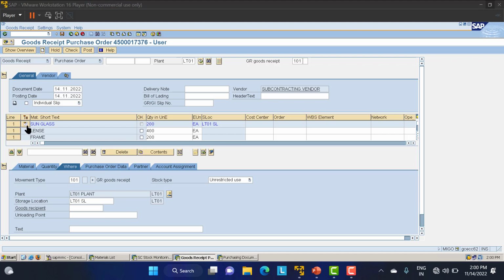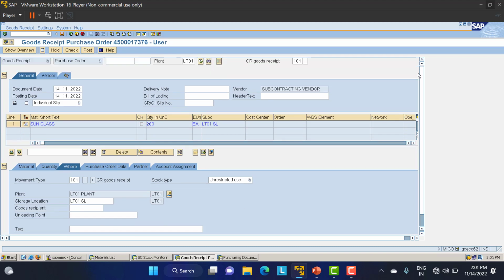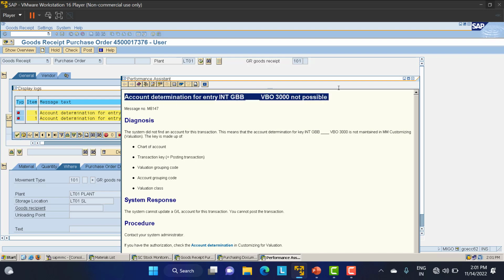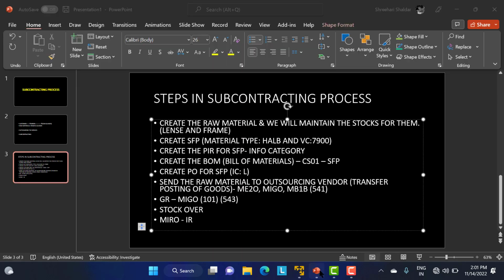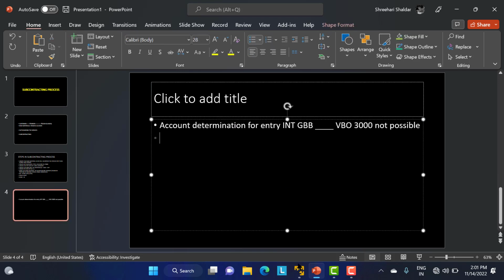Now minimize this and go down here. You say item check and check this. If any errors are there, see, account determination entry INT GBB FIBO 3000 not possible. INT GBB FIBO 3000 not possible. Like that we are getting one error. Please maintain this error somewhere. What I'll do, copy this and paste it somewhere else. This is one error, we need to analyze this.